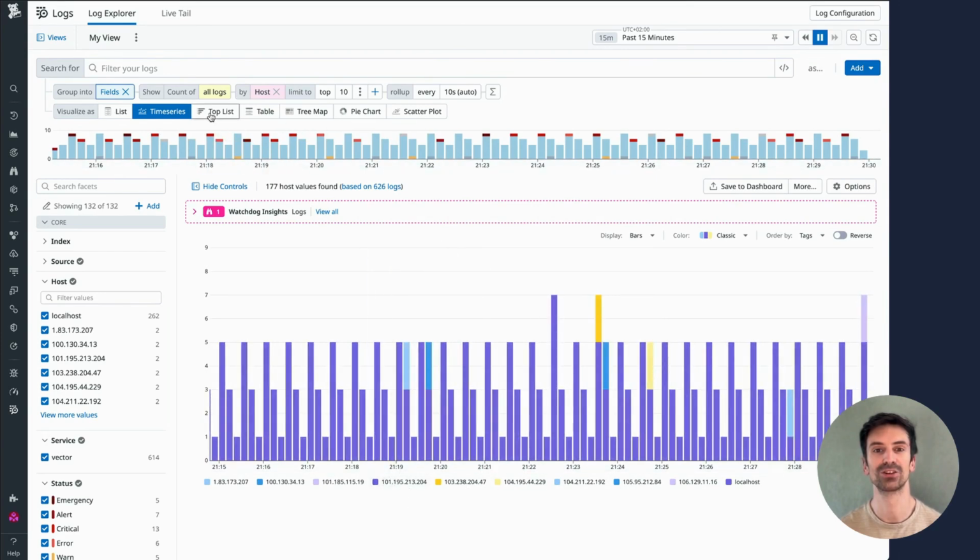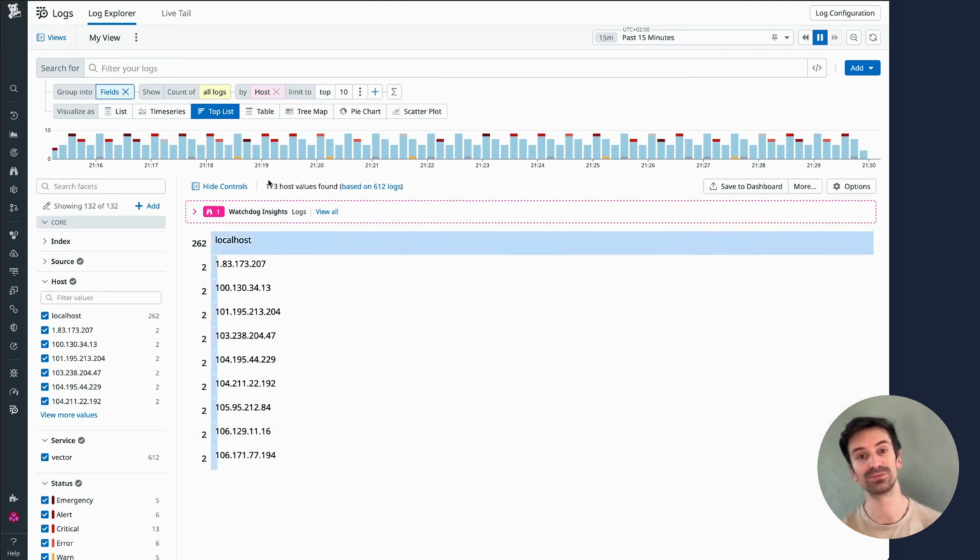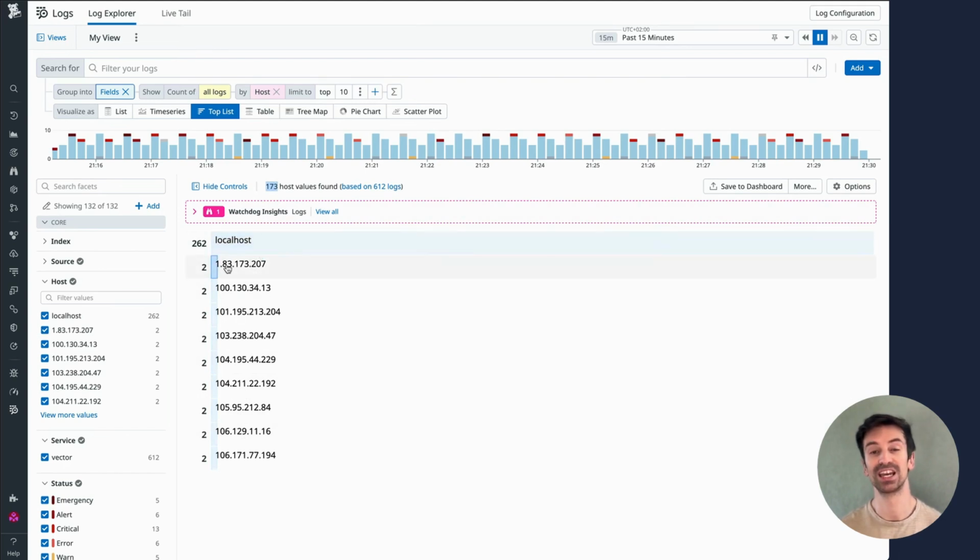One host stands out for sending most of the logs, while others only appear occasionally, something to keep an eye on. To make it clearer, let's switch to a top list view and rank logs by volume per host. Now we clearly see 262 logs came from a single host, followed by smaller counts from others. In total, we see 173 unique values, indicating that many different hosts have contributed to the overall log volume.